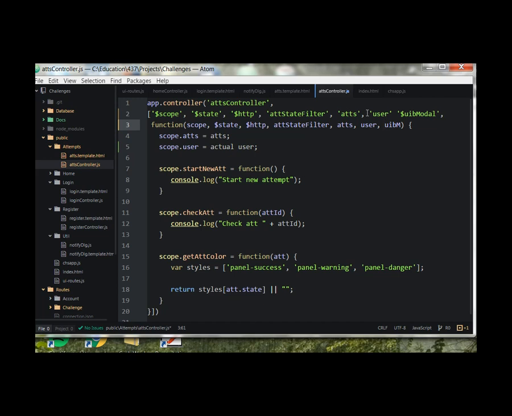If I had swapped those $scope and user in the parameter list, would I have been okay?